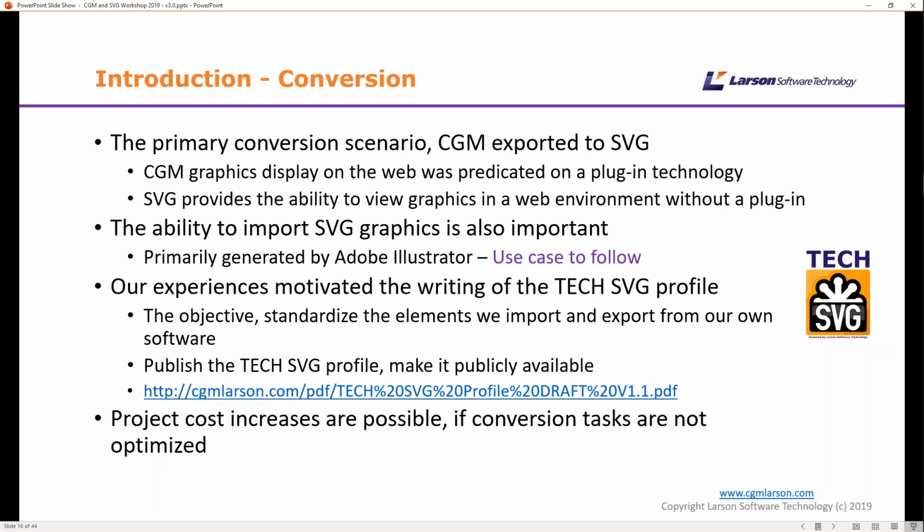Our experience of doing these conversions has prompted us to write the Tech SVG profile. The objective of that was to try and standardize the elements we import and export from our own software, because, as I mentioned earlier, the spec is so large. So we published the Tech SVG profile. You can drag and drop it to your desktop today, or we can go to this link following the webinar.